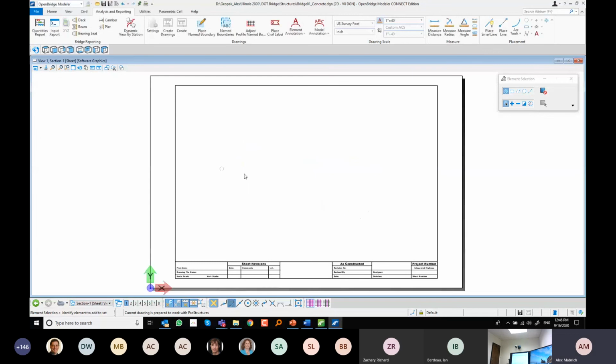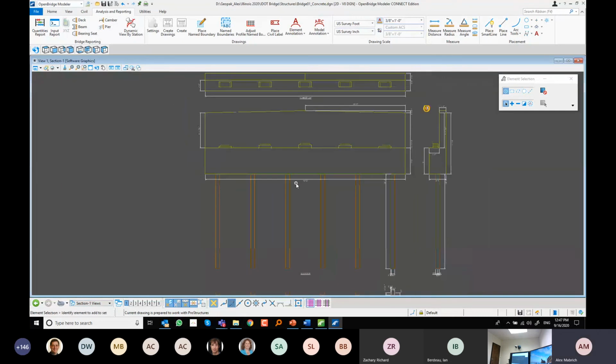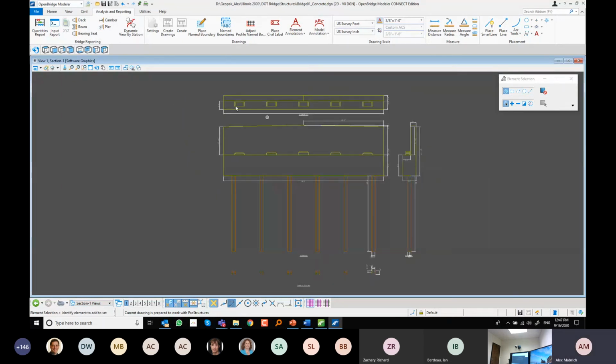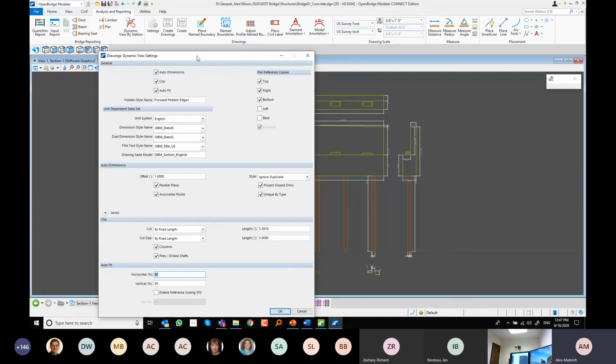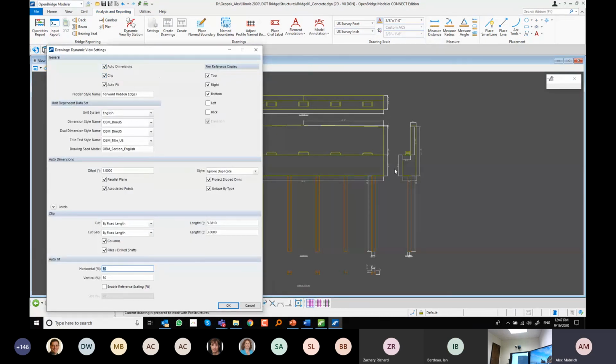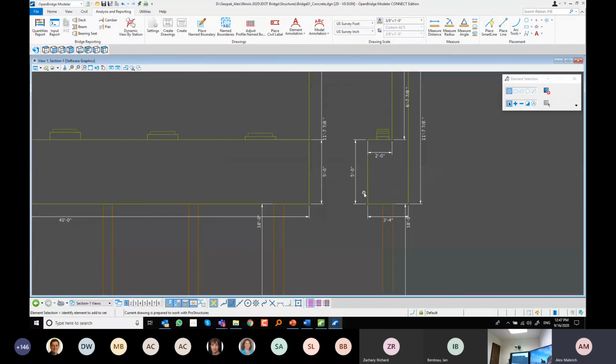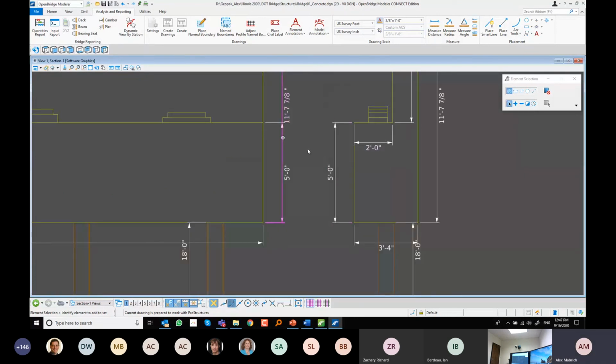Right? Now, how does it know that it has to do all of this, right? I mean, look, it has done all these views. How does it know? Well, you set it up and say, I want it to be auto dimensioned as much as you can, right? And then I want to see top view, right view, and bottom view. So it does it automatically.